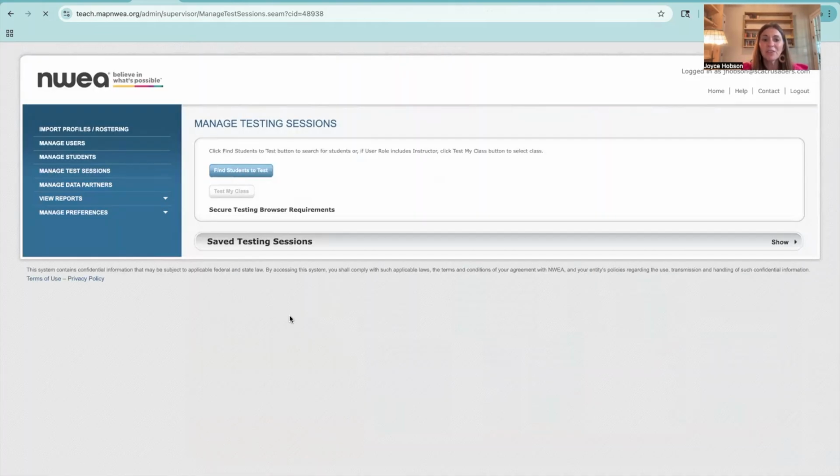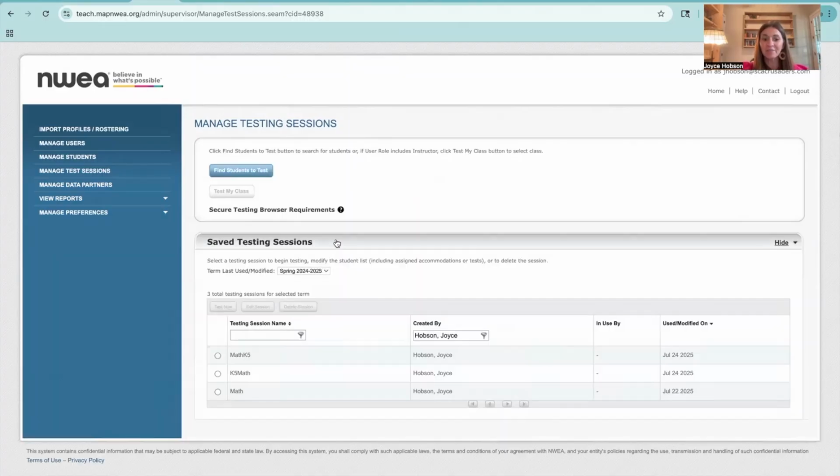You want to pick something that's easy because your students will have to type that in when it's time for them to test. Now, when you go back into teach.mapnwea.org, you're going to click that MAP Growth section again, Manage Testing Sessions, and it will take you right here. You'll select Save Testing Sessions, and then you'll find the test that you're wanting to give. Ours is Math K5, and once you're ready to officially test, you'll select Test Now.